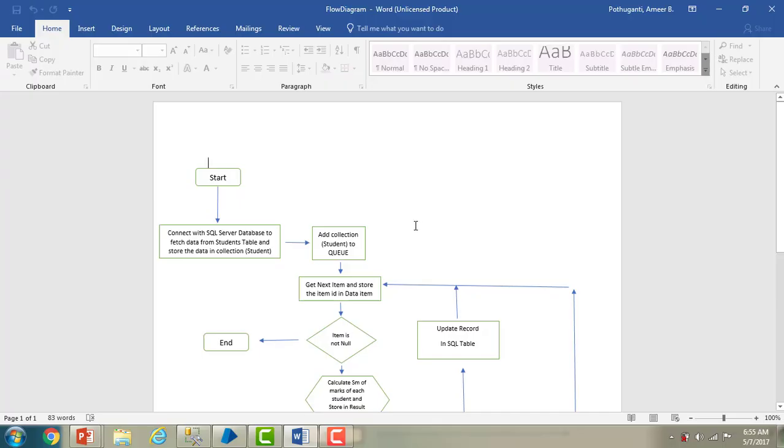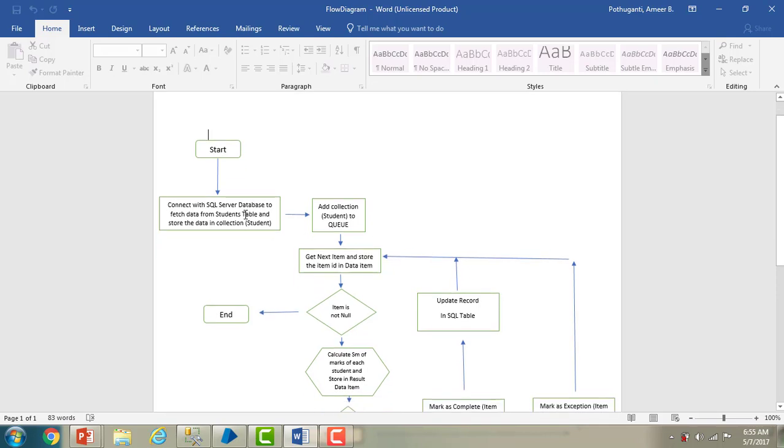On my screen, I have the flow diagram where I can get the data of the students' marks and everything from the SQL Server database. First of all, I'm going to connect to my SQL Server database and fetch the data by using actions. Then I'm going to add it to my queues.